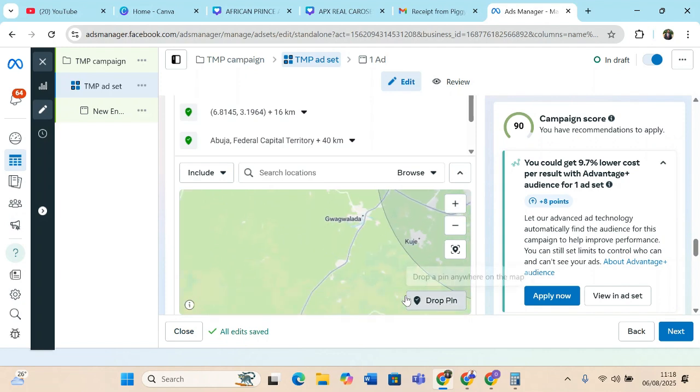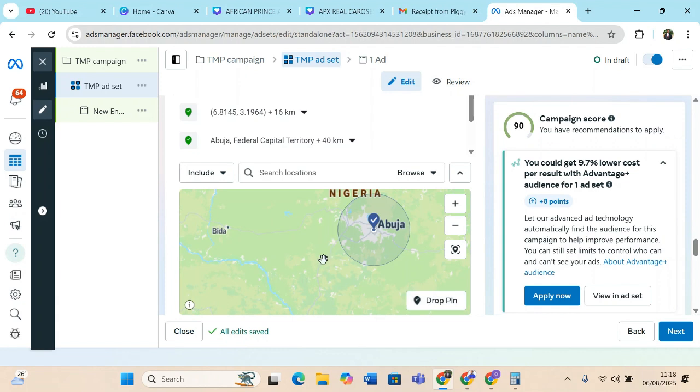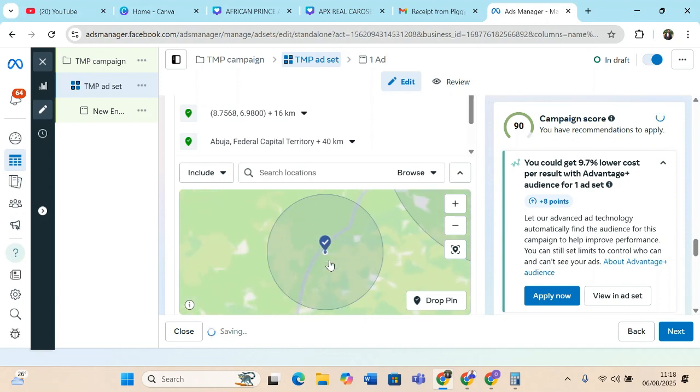Just click on this drop pin. Because it is Abuja, scroll down back. All these places too, they are still Abuja here. So scroll down and then put it here. Once you drop the pin here, it's going to cover Kwakwalada and some other areas too. You can see now that it has not even covered Kwakwalada. Do you see? So that is why you need to enter it.